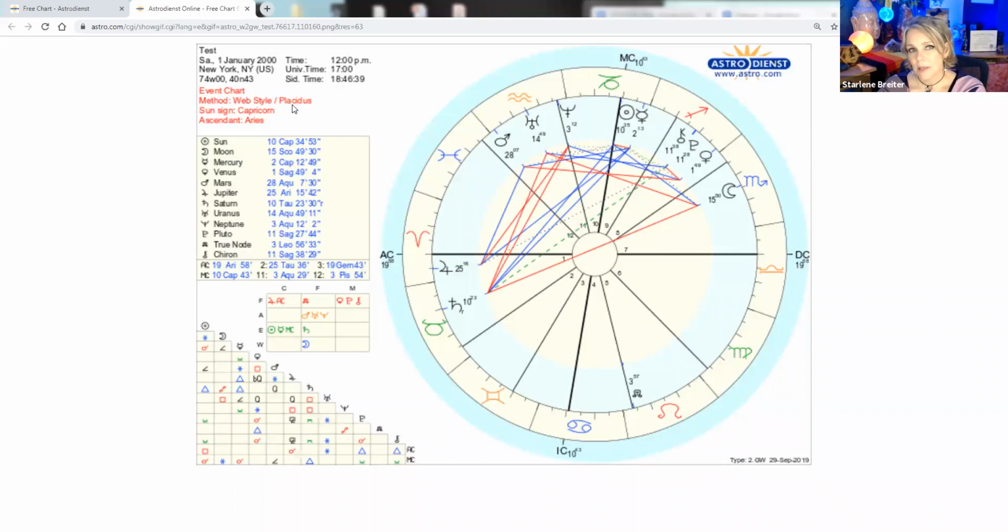And the reason is because I'm using the Placidus house system right here. Placidus is just one of many different house systems. If we use a different house system such as Regiomontanus or Koch, we would see that these particular lines would move, but these particular lines would not. These would stay the same. So that is something to know.